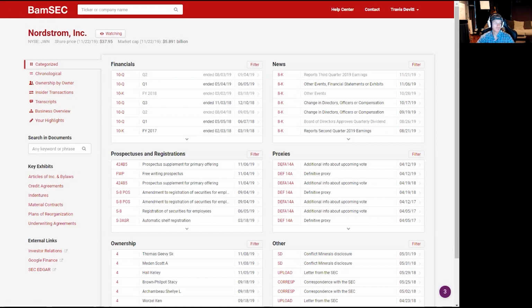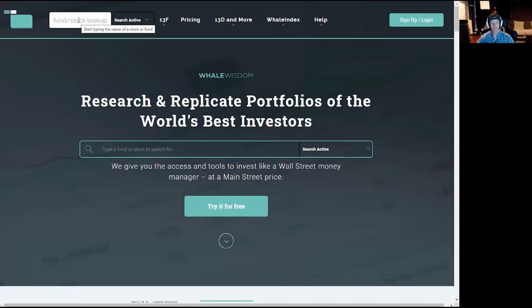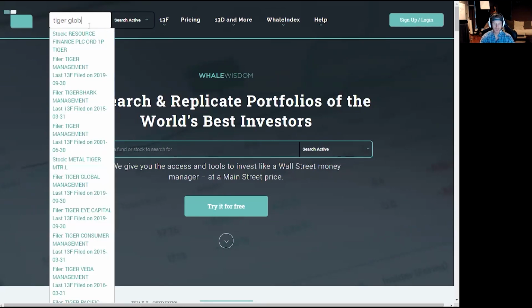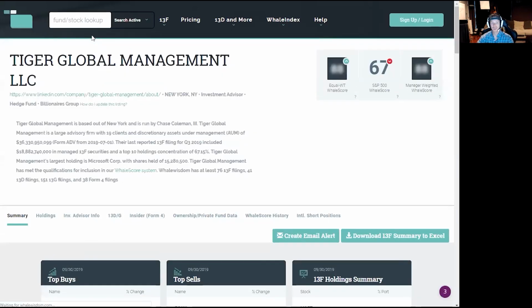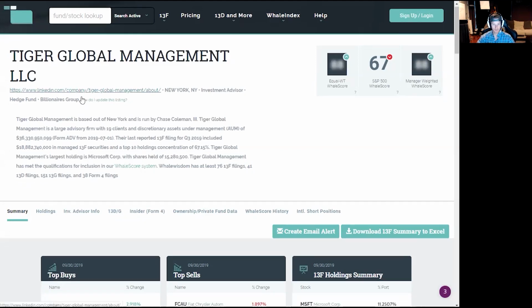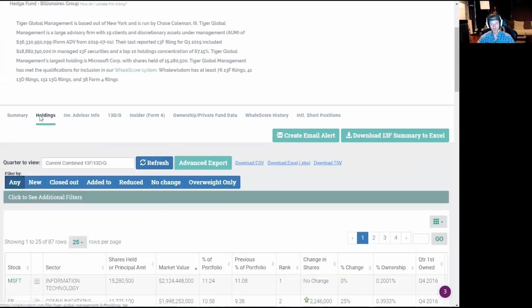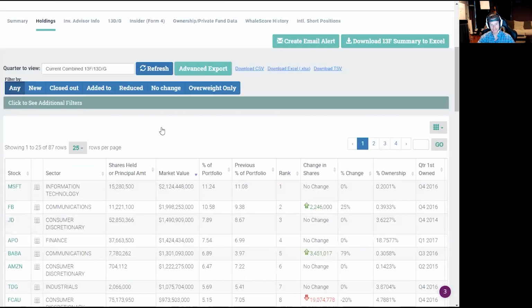Another place that I track filings, mainly for investment funds, is Whale Wisdom, whalewisdom.com. So I like to track hedge funds' 13F filings because they detail different large hedge funds' US stock holdings on a quarterly basis, because those hedge funds are required to file with the SEC quarterly through what's called a 13F. And Whale Wisdom gives you a nice interface for seeing that data.